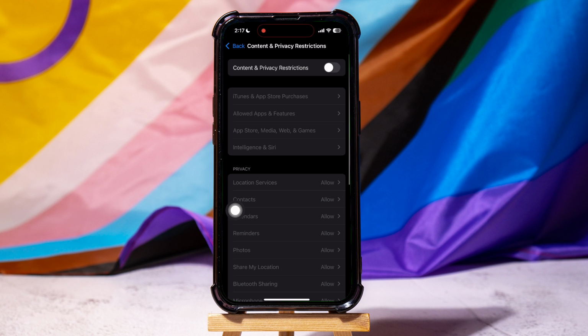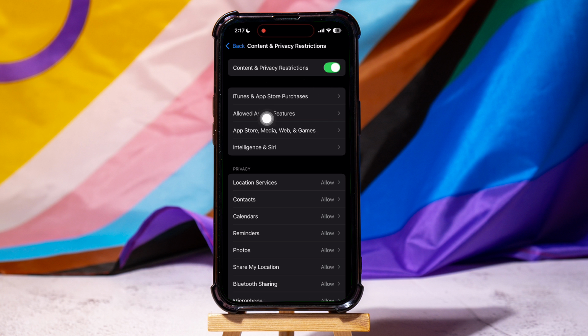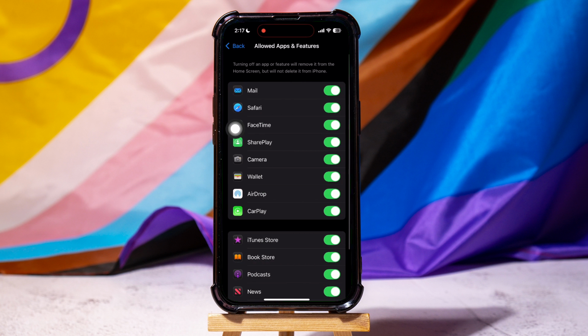At the very top of the Content and Privacy Restrictions screen, you will see a switch. Tap on the switch to turn it on. Inside this menu, find and tap on the Allowed Apps and Features option.